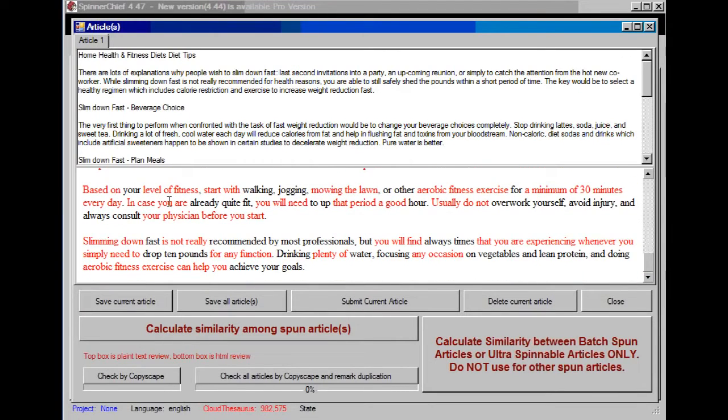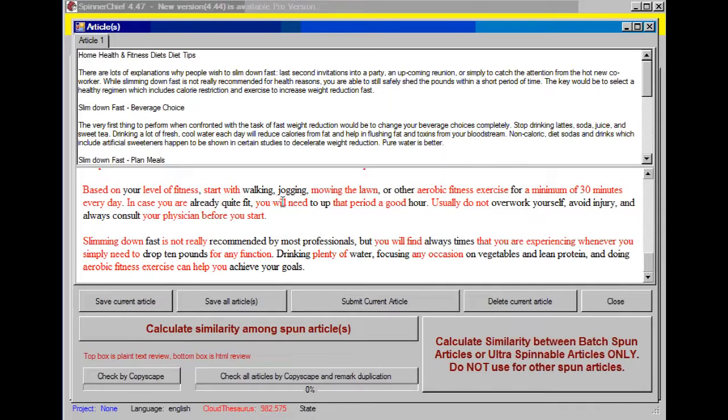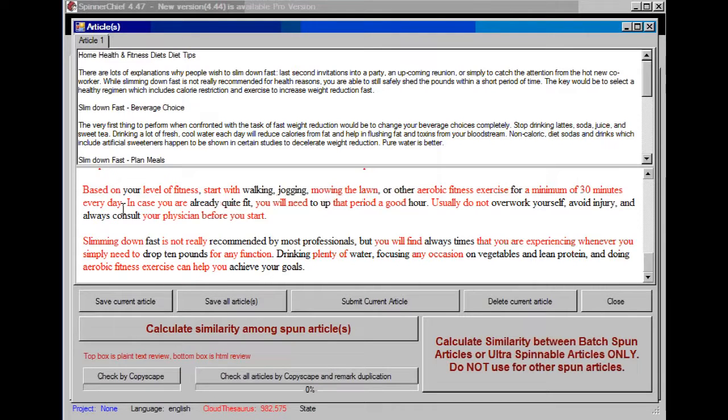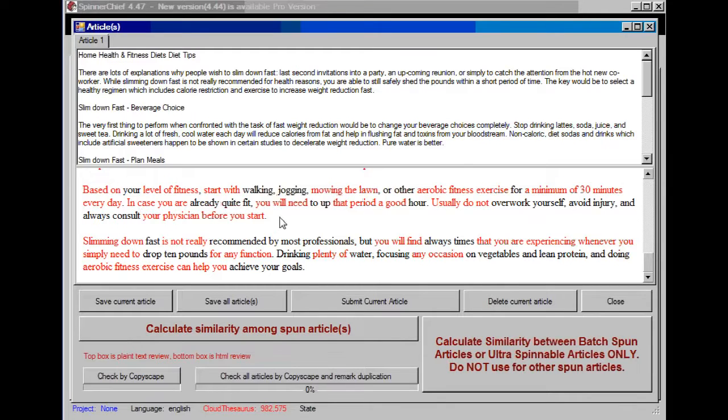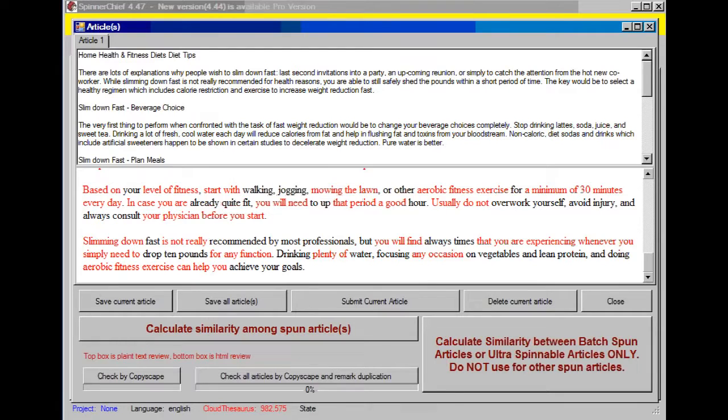What about this one? Based on your level of fitness, start with walking, jogging, mowing the lawn, or other aerobic fitness exercise for a minimum of 30 minutes every day. In case you're already quite fit, you'll need to up that period a good hour. Usually, do not overwork yourself. Avoid injury and always consult your physician before you start. I mean, this is very good English. And what have I done? I've scraped an article and hit the auto spin button.